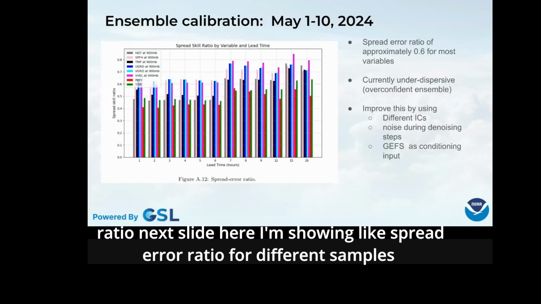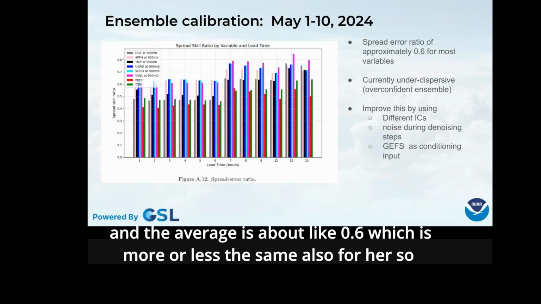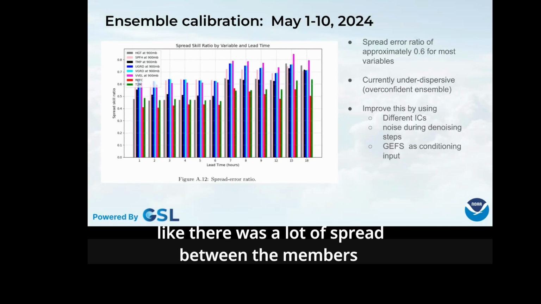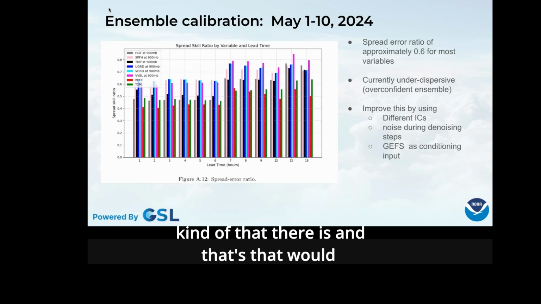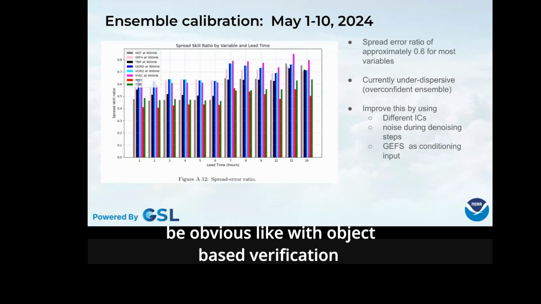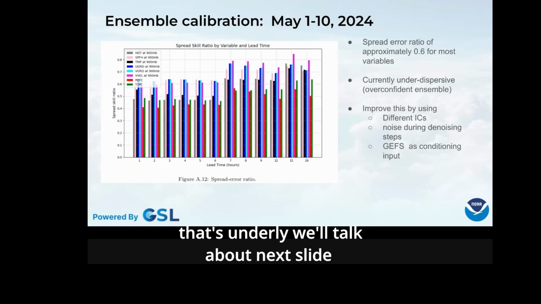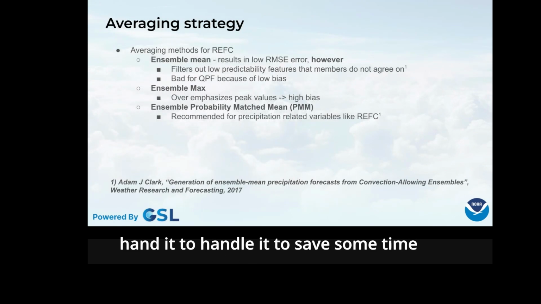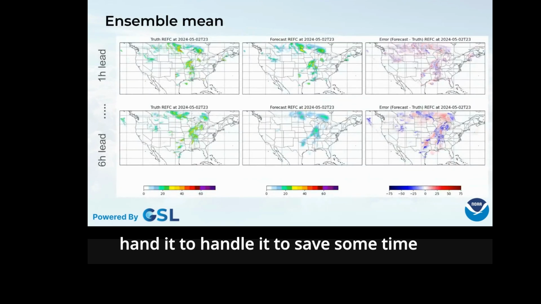Here I'm showing the spread error ratio for different variables, and the average is about 0.6, which is more or less the same for HRRR. So even though it didn't look initially like there was a lot of spread between the members, it turned out that there is, and that would be obvious with the object-based verification that Vanderlei will talk about. Next slide. I think I'll stop here and hand it to Vanderlei to save some time.